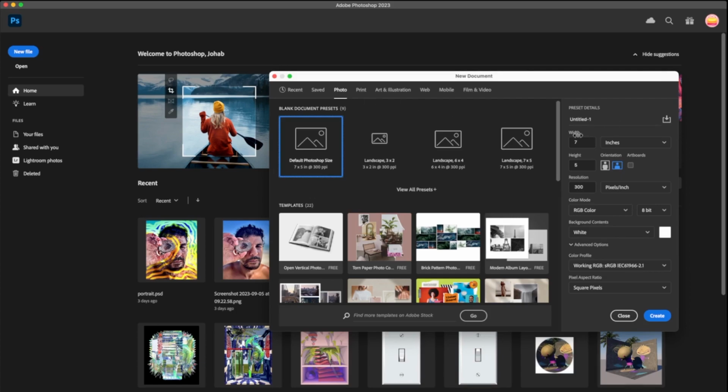Okay. I'm going to rename this to GIF project, and I'm going to go into pixels here. I could go into inches, but I'm going to just go into pixels so I can see a little bit of the size. I am on the landscape orientation, and this project is going to be a portrait project. So I'm going to just change the orientation here to portrait.